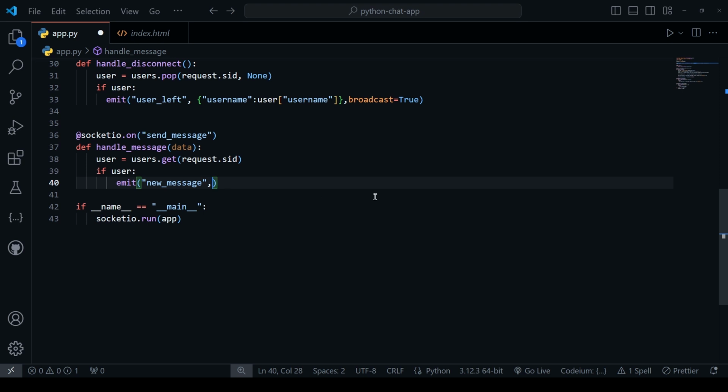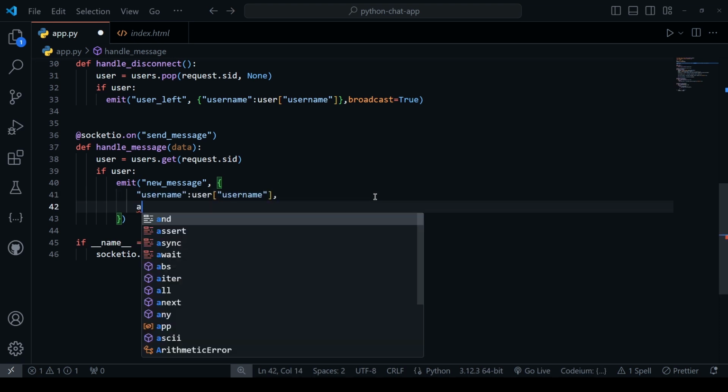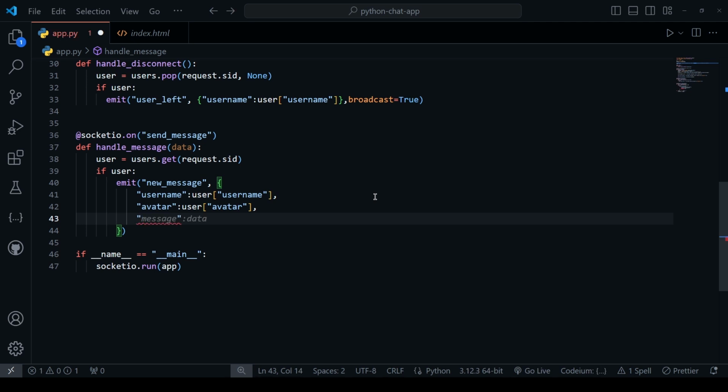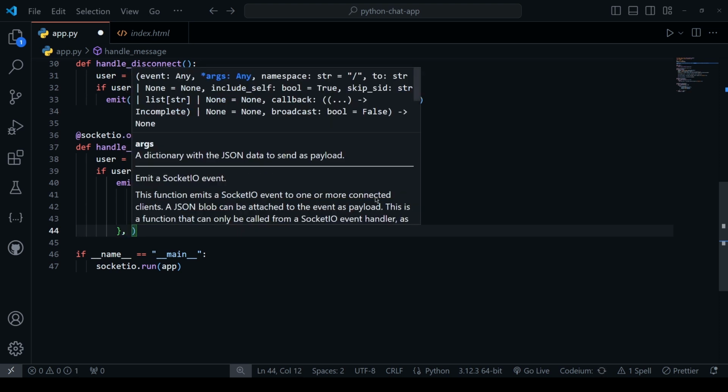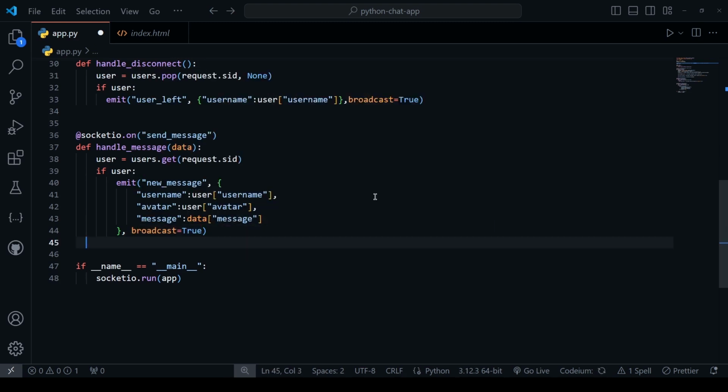We'll go into the second argument, which is going to be the data body. So we'll say username, get the avatar, and we also want to get the message content, which is going to be data. We can just have the message out of it. And finally, we'll just say broadcast to be equal to true. And that's going to be it for the send message event as well.